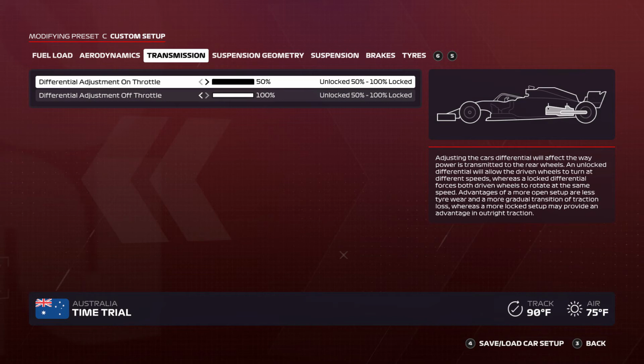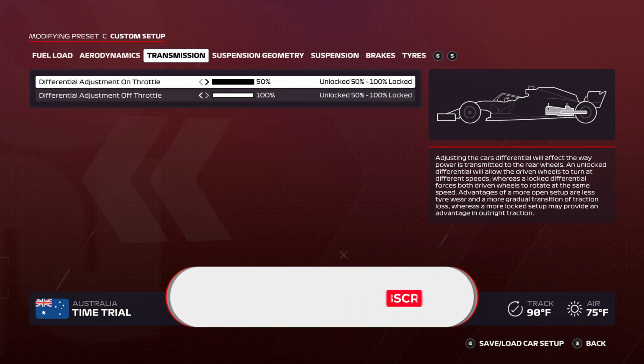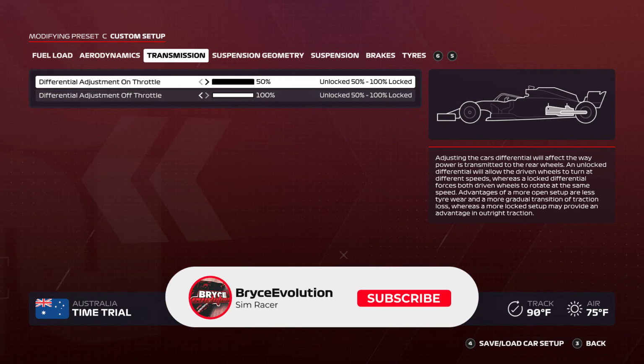So usually for starters, I would start with 50, 65, and usually 50 is a really good starting point for the on throttle and the off throttle. If you feel like the car is too unstable, raise it. If you feel like you need a bit more rotation, then try to lower it. And yeah, 50 and 65 is a really good starting point, and you can fool around with it from there.